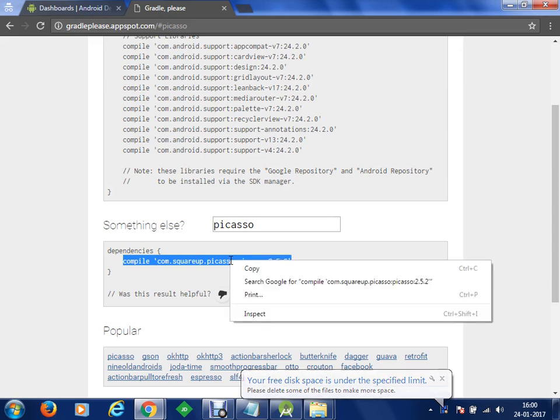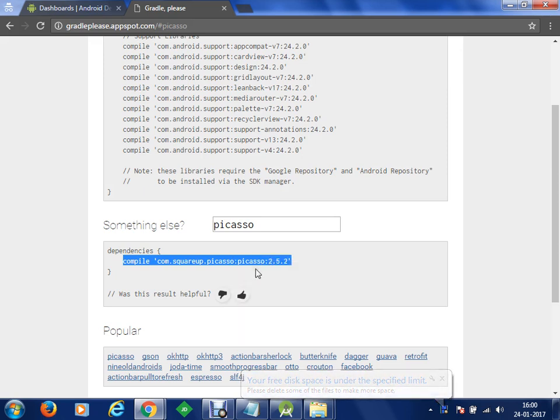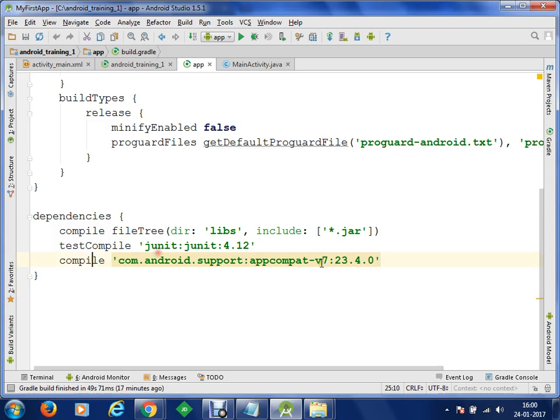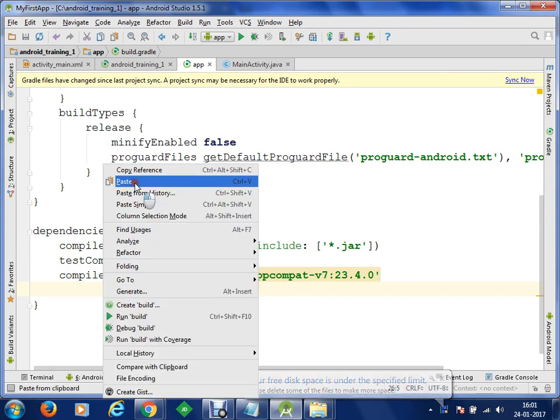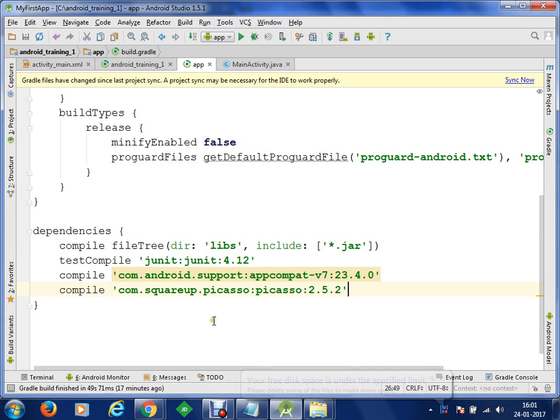So I will simply copy this. Okay. I'm going to copy this. And I'm going to paste that within my dependencies here. Okay. So let's say if I just paste it here, right click, paste. So your Picasso has been added from there. And now you can see that as soon as you have added, you are getting a yellow warning here.